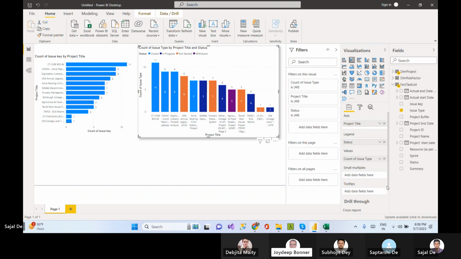Yeah, but sir, for the first one, 11 cases are there, issues are there. It means that the color signifies that it is closed. So now if any issues are reopened, then it should be signified with a different color. Right. So which field do you need to add here?